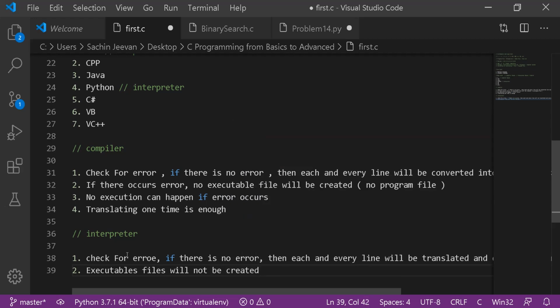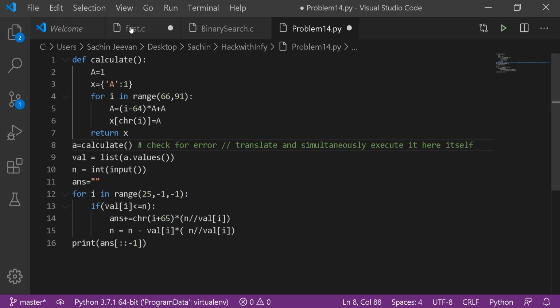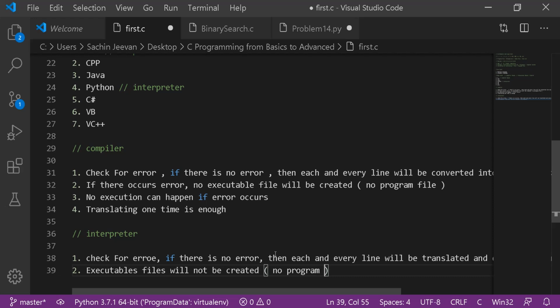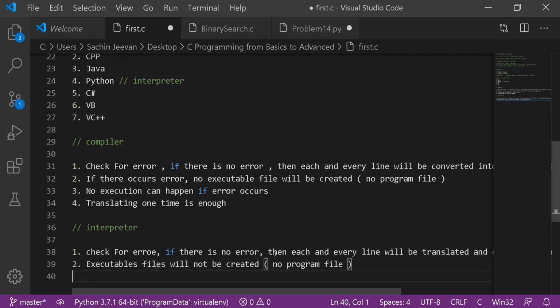So it means that there is no program file for interpreter based languages. If you come here, there is no program file for an interpreter based language. Now execution will happen, and here you cannot say that translating is going to be only one time. No, because since no program file is created here, the translated code is not saved anywhere, so every time you want to execute, you have to perform a translation.